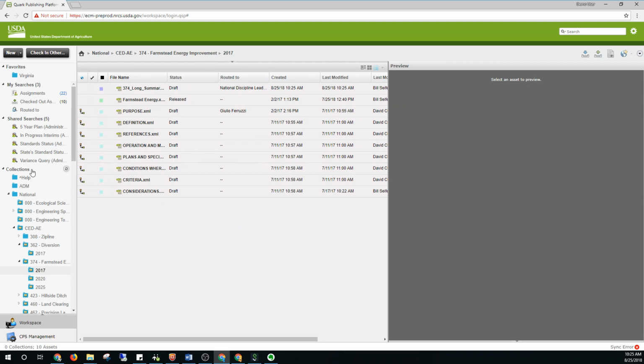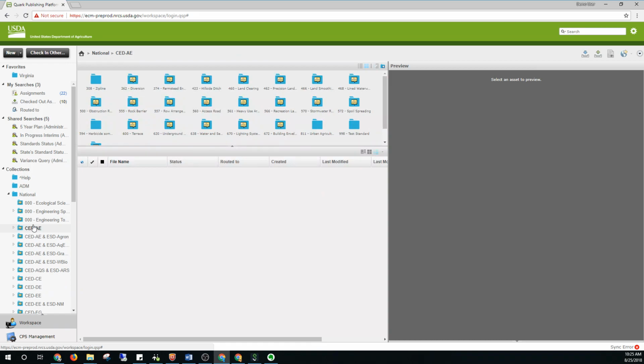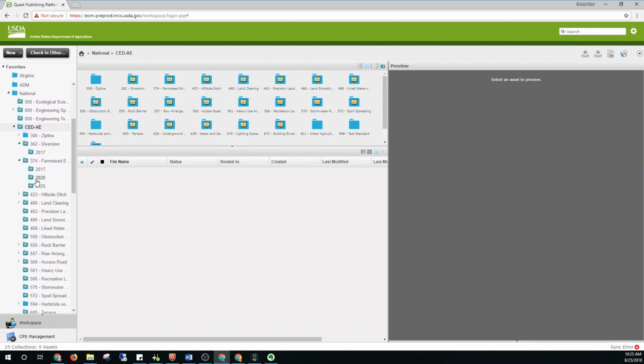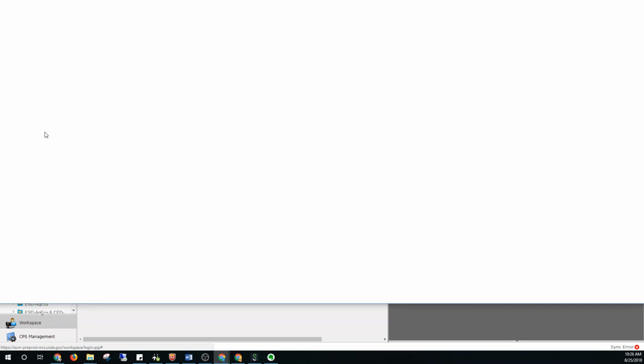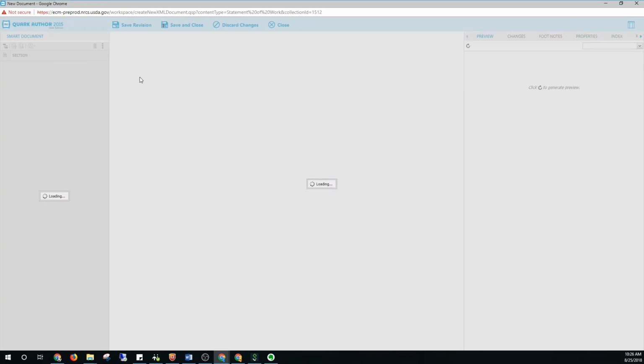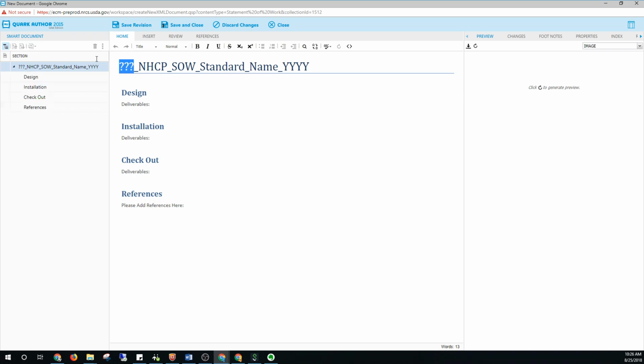So let's say I just had this AE folder selected, but I'm trying to make a new document for 374. Instead of choosing my year folder, all I did was choose the discipline. So now let's create a statement of work. I want to make a 374, and then I'm just going to put farm because I don't want to type the whole word. We'll do farmstead. I would author and make my statement of work and then go to save and close.